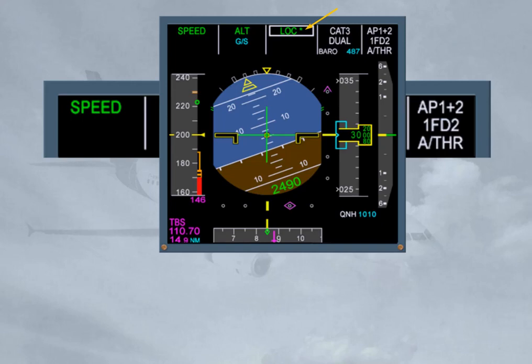We will be learning more and more about the FMA in the following modules, as we are constantly using it during all autoflight operations.